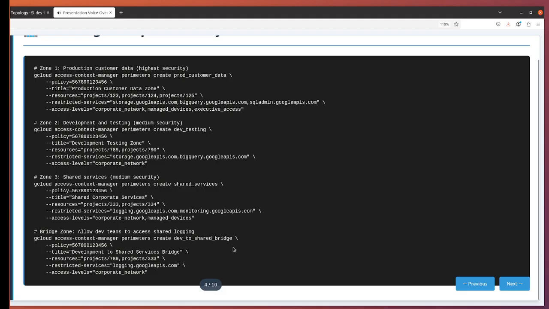This multi-perimeter approach scales beautifully. You can add new perimeters for different business units, geographic regions, or compliance requirements. Each perimeter can have its own access requirements tailored to the specific security needs of the data it protects.